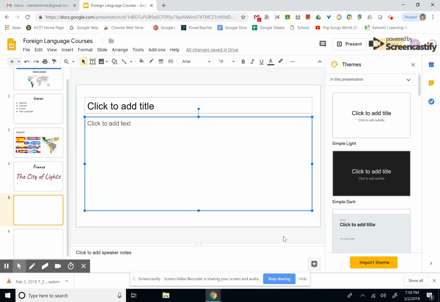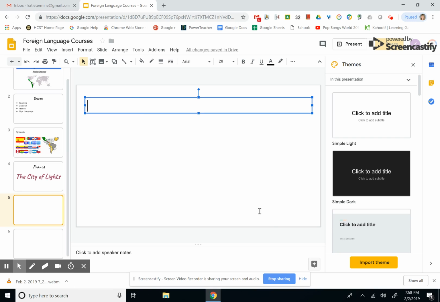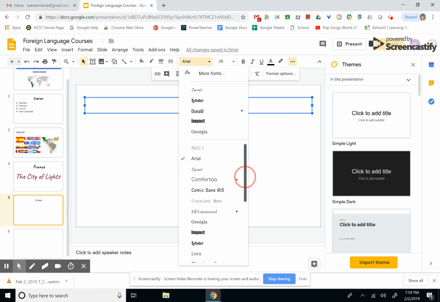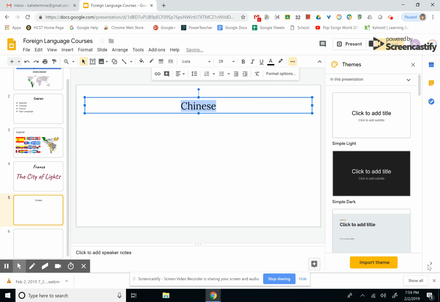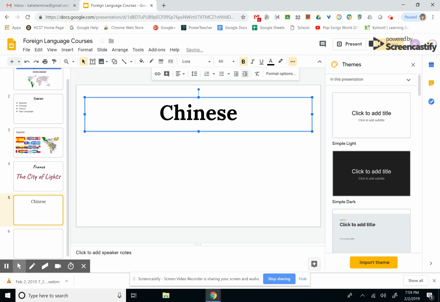I'm going to start with removing the text box because I'm not going to use the text. And I'm going to name this slide Chinese. Let's align that to the center. Let's make it bigger and change the font. I think for this I am going to go with, how about Laura? We'll use Laura. Let's change this to 60 so it could be bigger. We'll move that down. Let's bold it. Okay, I think that looks good.